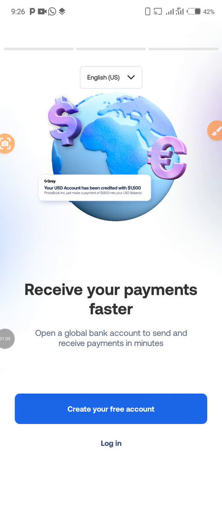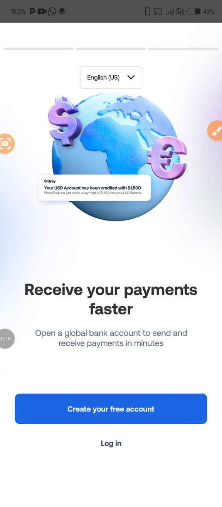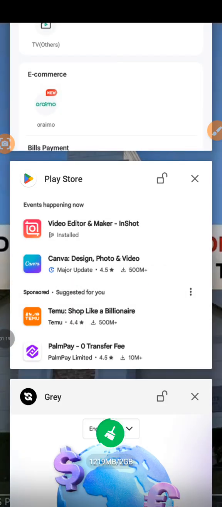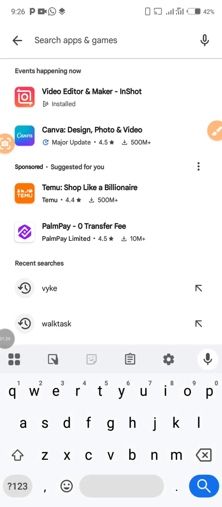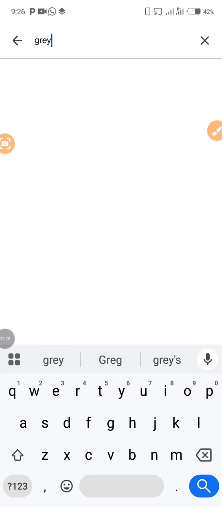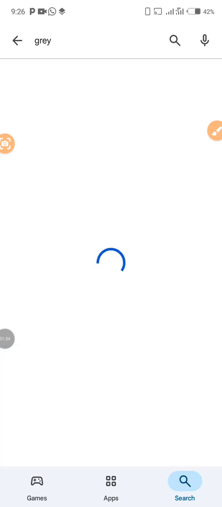The name of this app is called Gray app. So you can actually get this app on the Play Store by searching Gray. For me, I already have an account with Gray, so for the sake of this video, I'm going to create a new account.